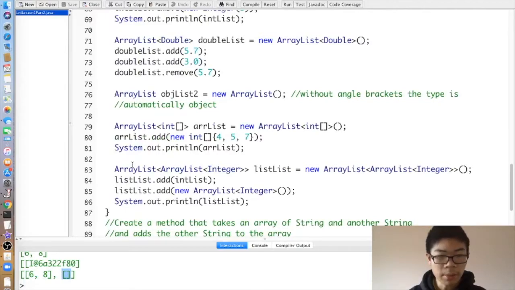And notice that we're able to print this properly because ArrayList uses the type's toString method. So this time for each element, it uses the ArrayList toString method, which in turn uses the integer toString method. So this thing would work.